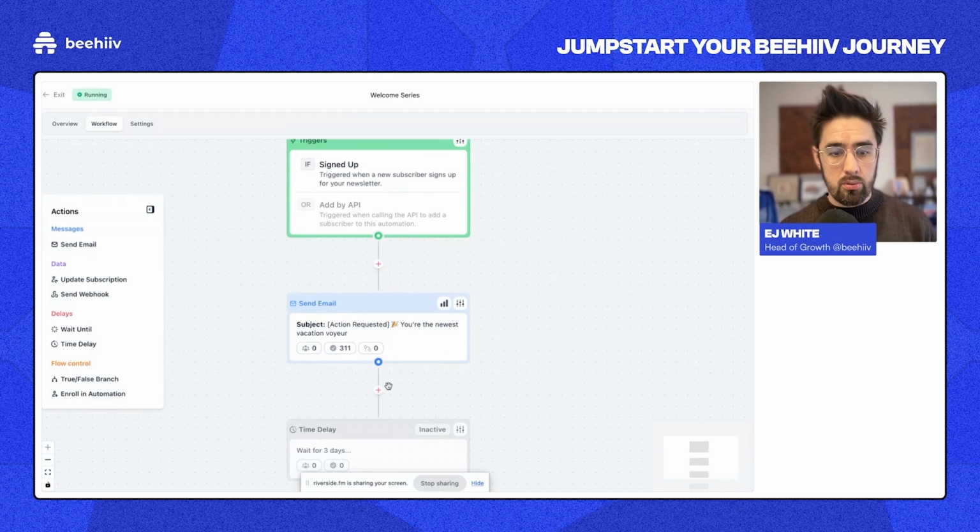But in addition to the things that we saw in that list, there's also a menu here that you can just drag and drop and pull in. So you can update their subscription. So if you want to unsubscribe them, subscribe them.